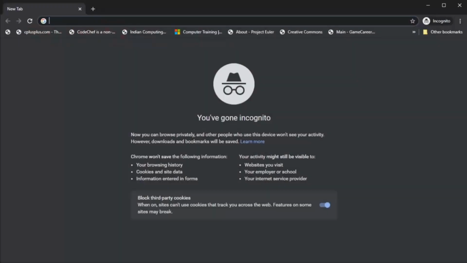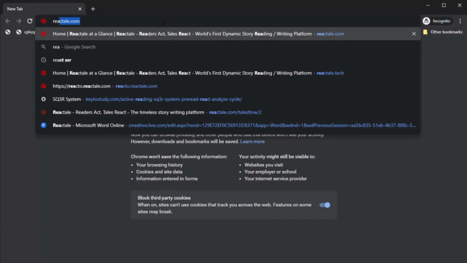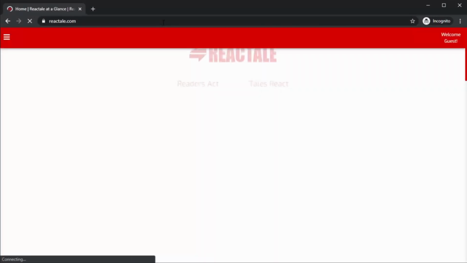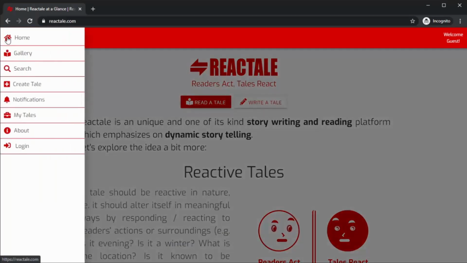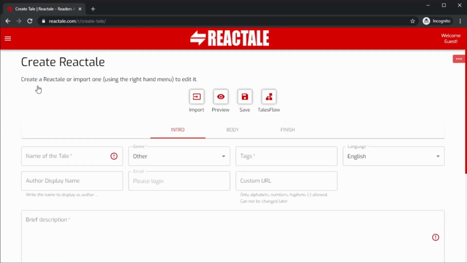Let's open the browser and navigate to reactale.com. There are two ways to create a new tale. Either we can click on this button saying write a tale, or we can open this menu and click on create tale. And this will take us to the create Reactale page.